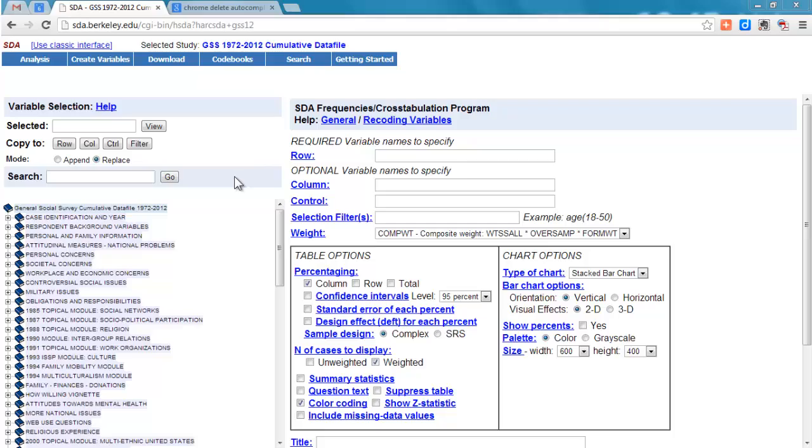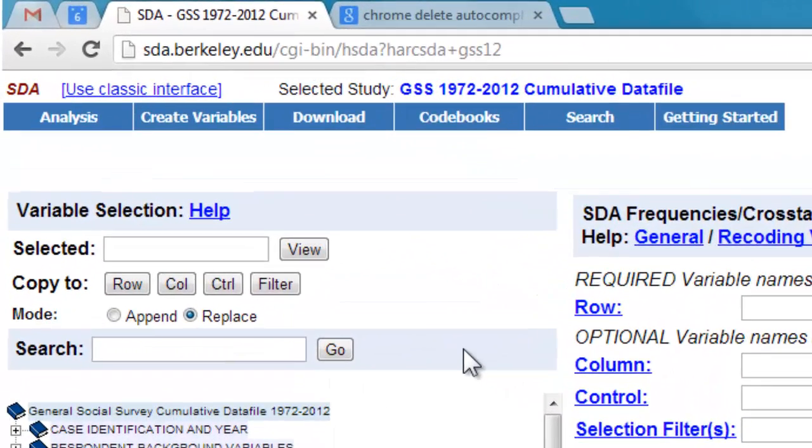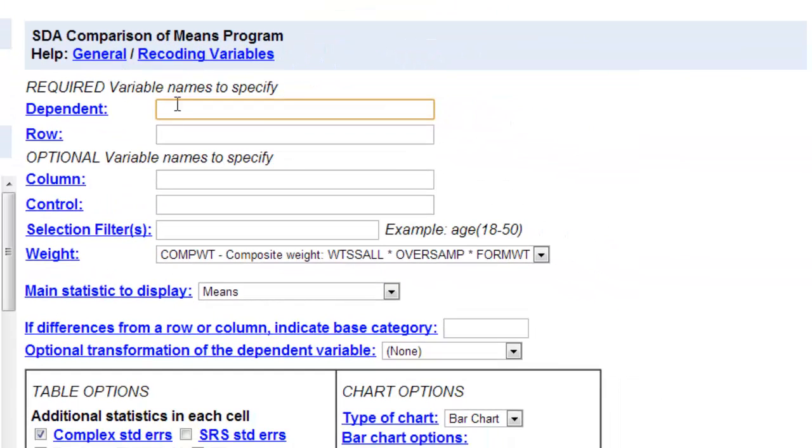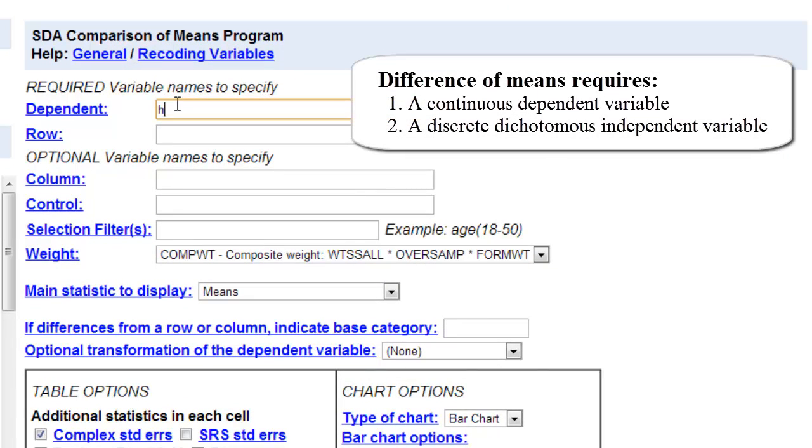So here we are at our opening page on SDA. I'm going to hover over the Analysis drop-down menu, and I'm going to highlight and then click on Comparison of Means. My dependent variable had the mnemonic HRS1. That stands for the average number of hours that the respondent worked in the past week. My row variable is going to be the variable I compare across, my categorical or dichotomous variable, and I used the variable sex, so we compared the number of hours that men and women worked.